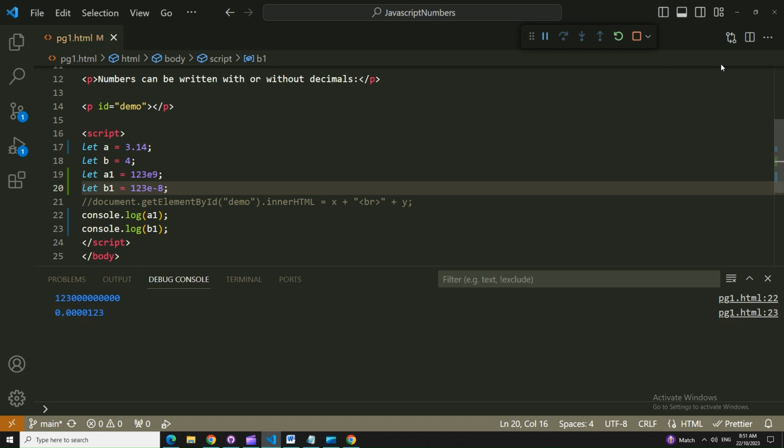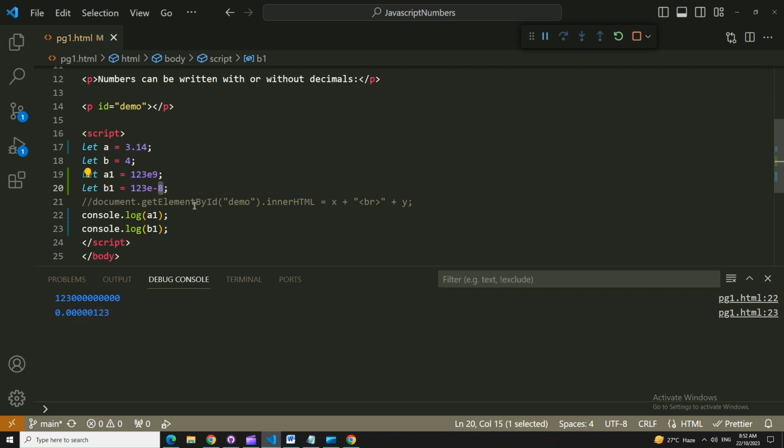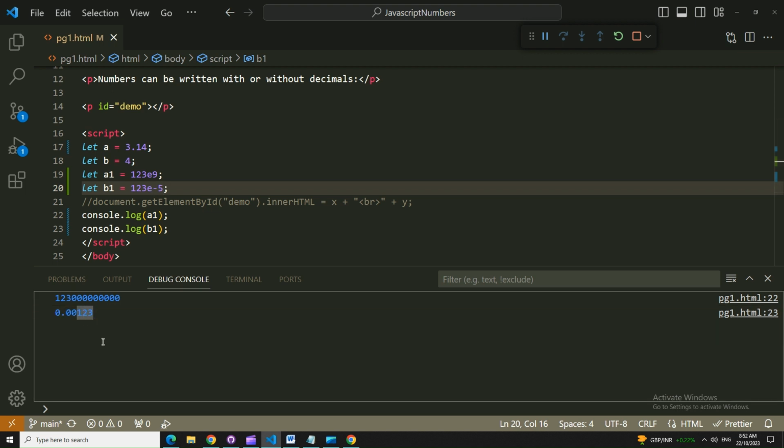If I say 8, 1, 2, 3, 4, 5, 6, 7. So it adds leading zeros, and there is a decimal on the first one, like what we did for b1. If I give a minus and a number, it adds leading zeros. With 5, it goes 1, 2, 3, 4. It starts from the 5 and gives a decimal on the first one. That's how JavaScript treats this.